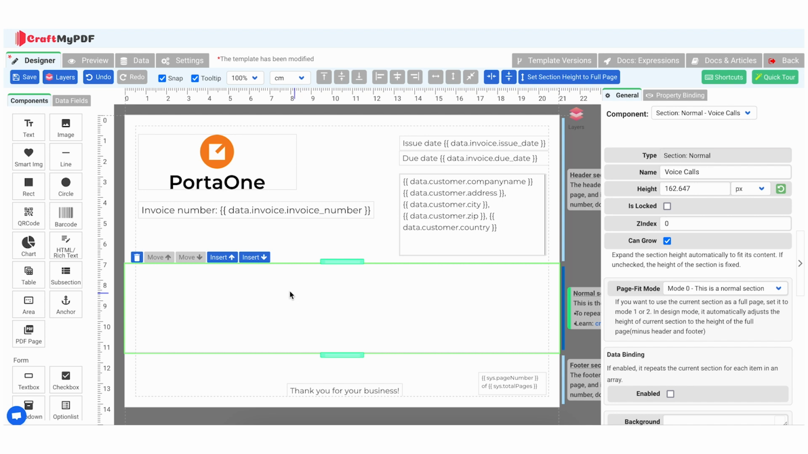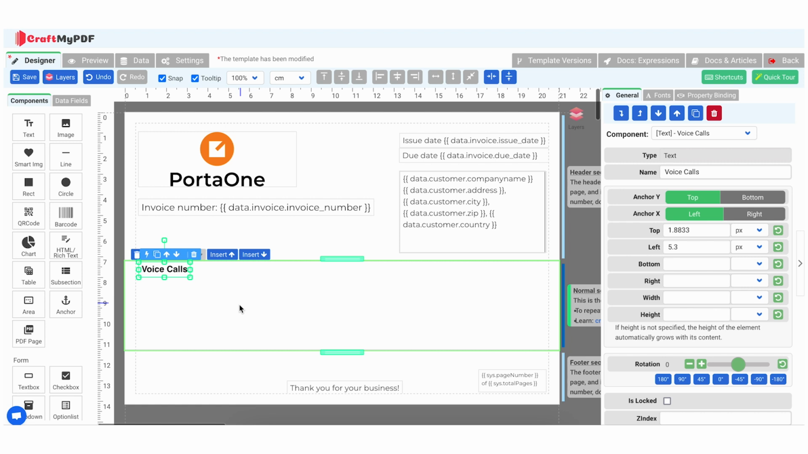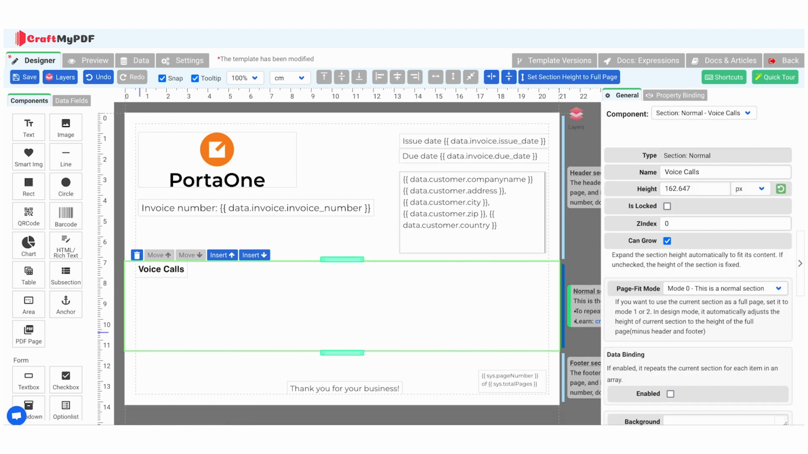Before inserting the table, let's add a label to this section. Both the value and the layer title will be voice calls. It won't be confused with the normal section since it's clearly a text component. Let's adjust the margins to ensure everything looks neat.